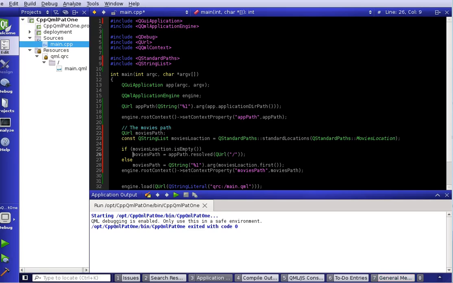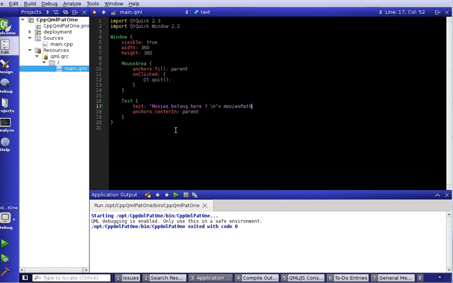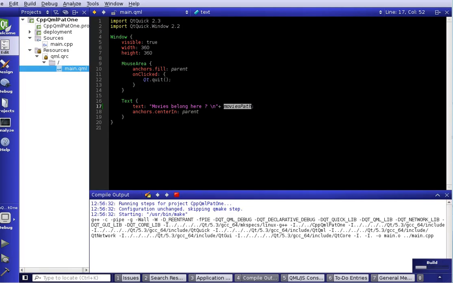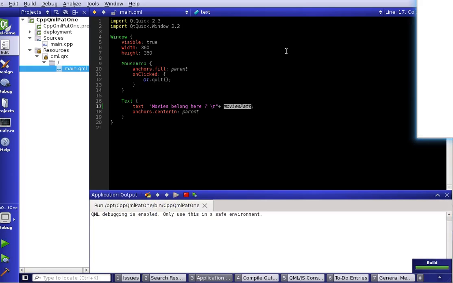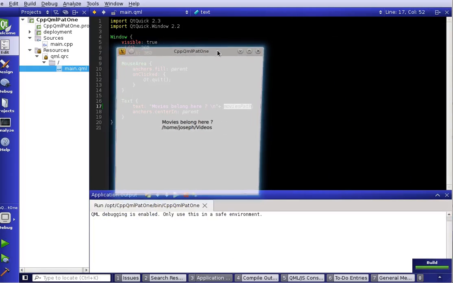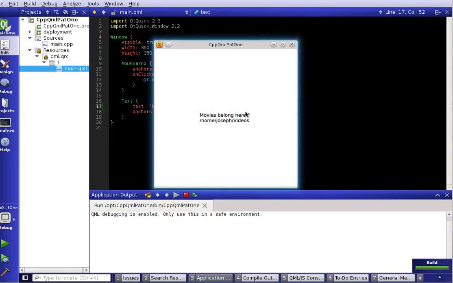Anyways, so we got this new contextual property called moviesPath. If we go back over to our main.qml, you can see that I've already changed it. Movies belong here, and then I have the moviesPath. So if we actually save and run this, and drag this over into our camera view over here, you can see that the movies belong here in Home Joseph Videos. So we could have that open up now in that place, and that's exactly what we wanted to do at the start of this video.